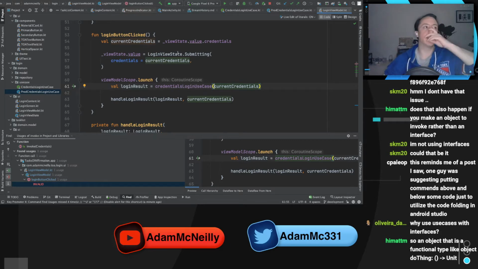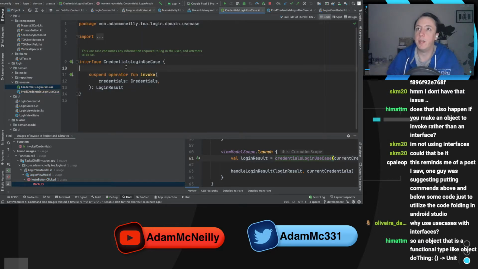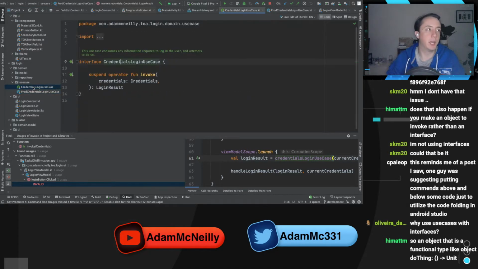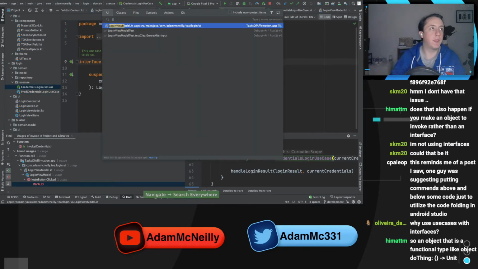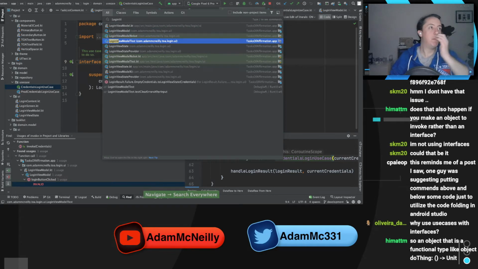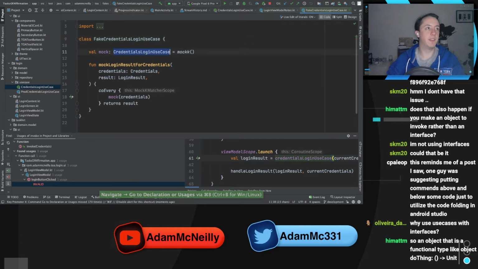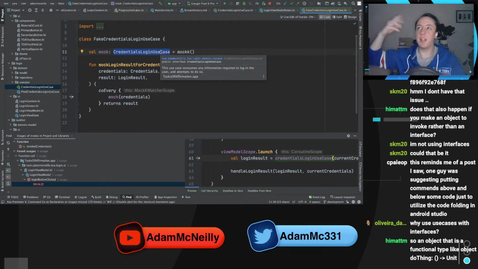Why use cases with interfaces? That's another good question. And the main reason is the same reason you'd use interfaces everywhere else, so that when I go to write my tests, I could provide a fake implementation. I could write a full integration test that works with an actual use case. Maybe that's a good thing. But the way it works now, inside our login view model robot, we have this fake credentials login use case where we use a mock of the interface. You could technically make a mock of an actual class, but it's easier to do with interfaces, I find in my experience.